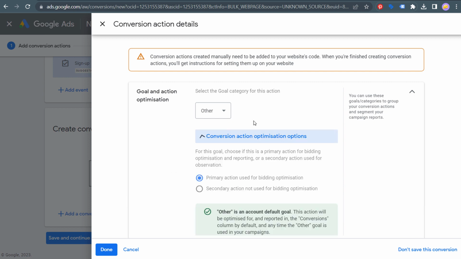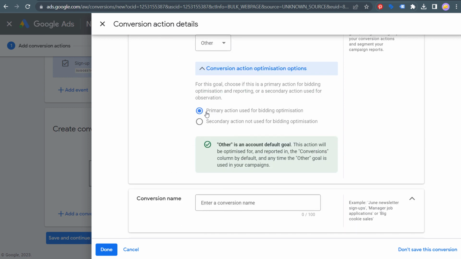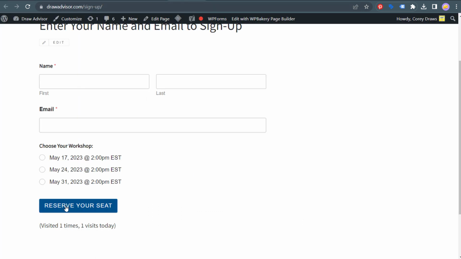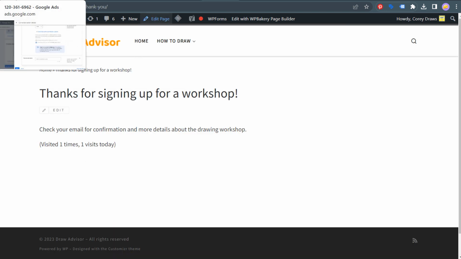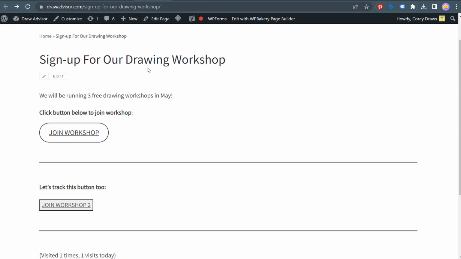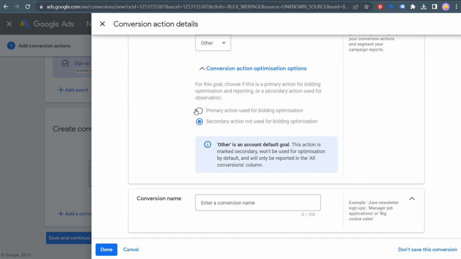The reason I'm doing that is because it gives you the option to set this as a primary action used for bidding optimization or a secondary action that's not used for bidding optimization. So you could choose to not use this as a bidding optimization for your Google Ads campaigns, because you may say, I want to only track every time someone actually fills out their information and visits this thank you page as a primary action for bidding for my Google Ads campaigns, but I do want to know how many times my Google Ads campaigns are actually driving people to click this button right here. So just an idea of how you can actually set up different conversions. I'm just going to put this in a primary action used for bidding optimization. You can always change this later.